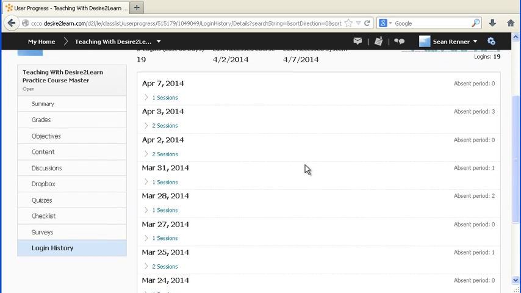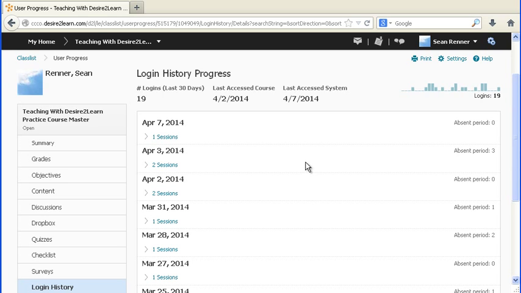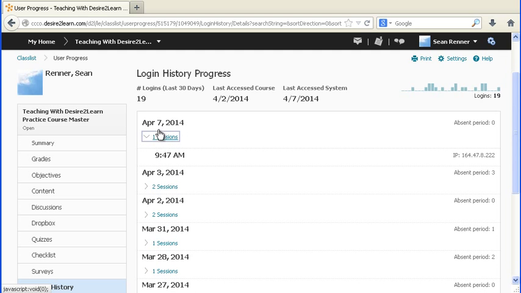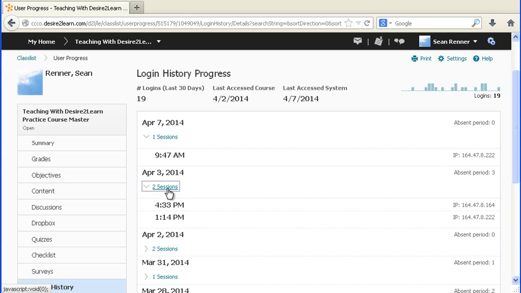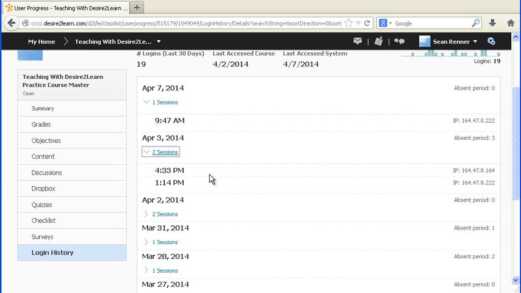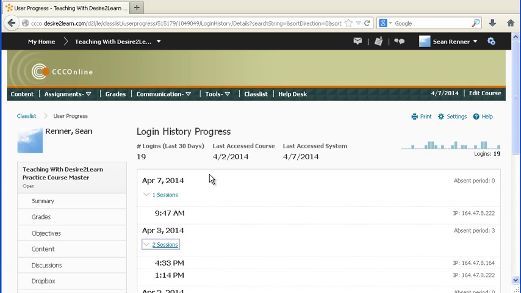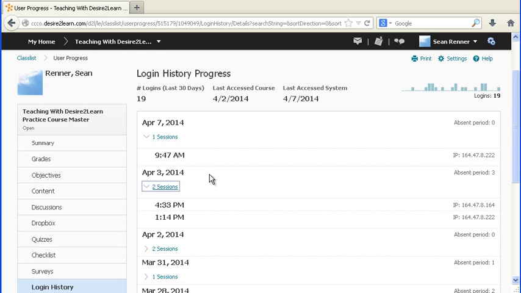This lets me see all of the specific days that they've logged in. And if I want to view any of those days, I can click on the number of sessions listed on that day. I can see the time that they accessed the course, and I can see even the IP addresses that they used to access the course. This information can be really helpful if you need to go back and see what your students have done in the course, or if you have any issues that require you investigating students' activity in the course. And of course, if you have issues that you're concerned about, you should contact your chair or our student services department to help you with those issues.